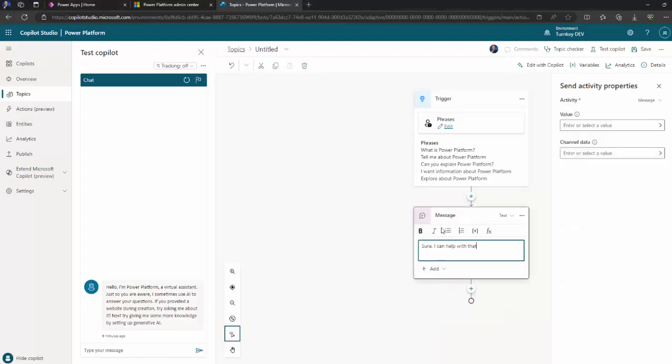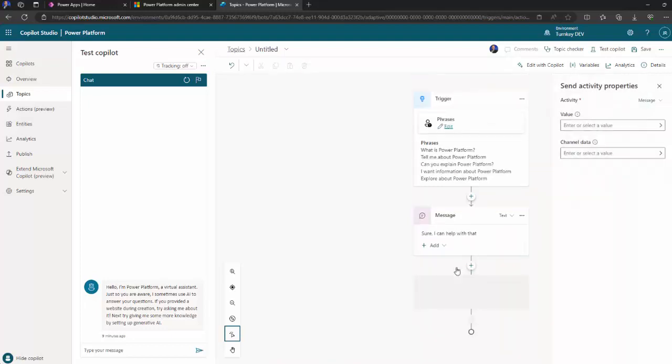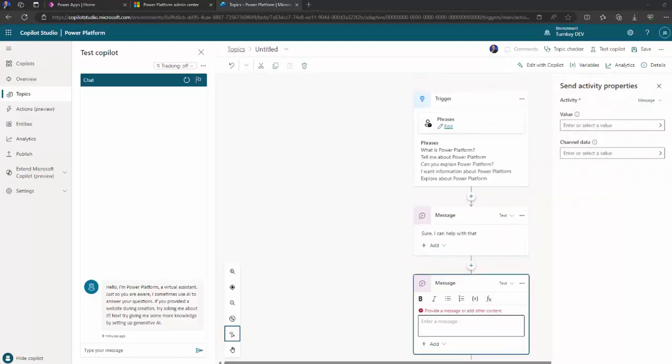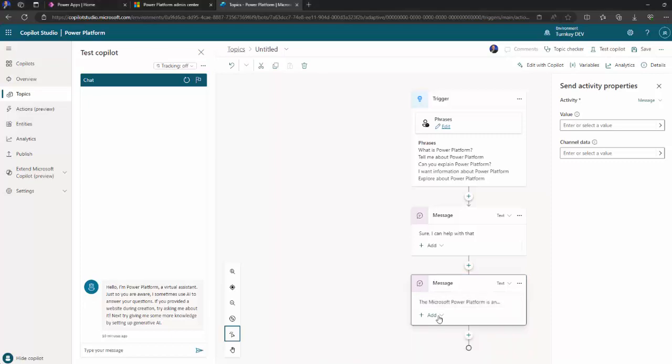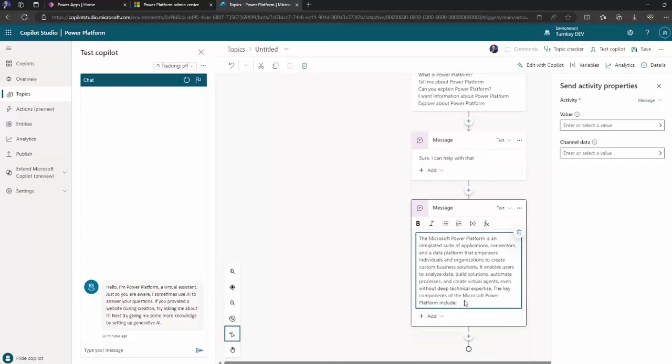Sure, I can help with that. Now we can add a second message where we can add the definition of the Power Platform. Okay, we have our message here, and we can also add more stuff in case we want to give richer answers. For this example, we will keep it very simple.